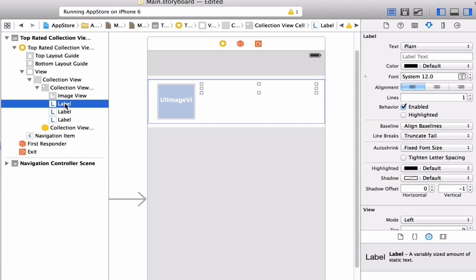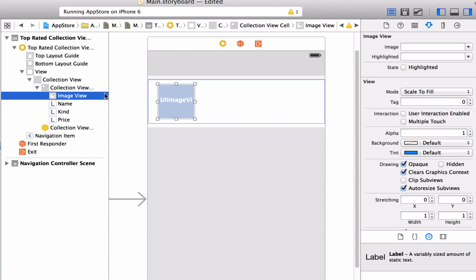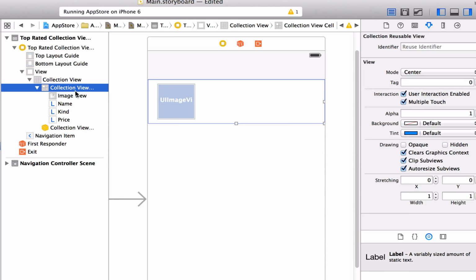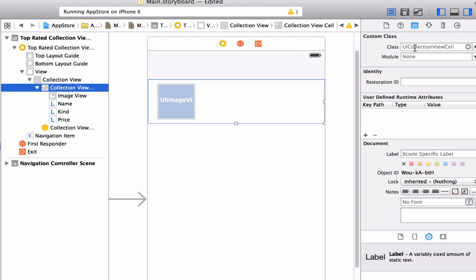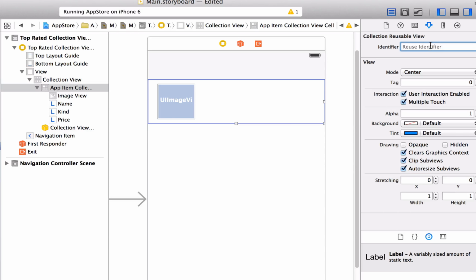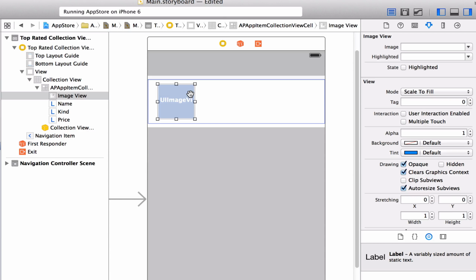Perfect. Now change the names here to be name or title, kind and price. This makes it a lot easier to read for somebody else to come along, otherwise they don't have a clue what's going on. Next thing, select your cell, go into the class and change it to be app item collection view cell. Always press return. Copy the name into here and set it to be your reuse identifier. Perfecto.